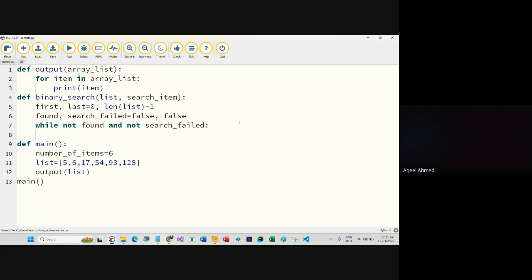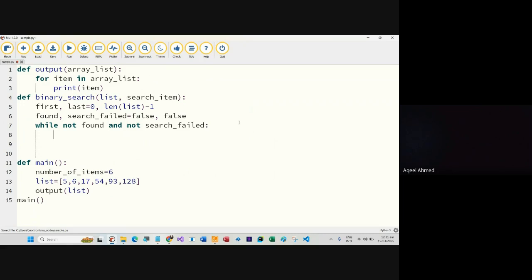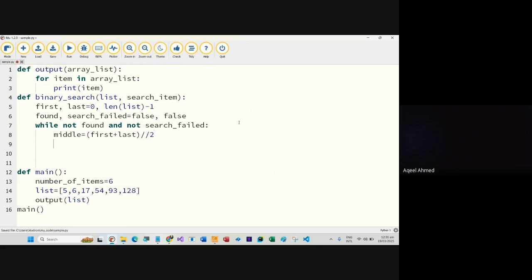Now we are working inside the while loop. Indentation is important. You need to keep an eye that when I press enter here, we're going to put a colon and press enter here. The cursor is automatically shifted slightly to the right. And then we'll have to calculate the middle item. Middle equals first plus last, and then divide using the double slash sign. Why? Because I want to convert the result into integer form. And then the middle value has been calculated.